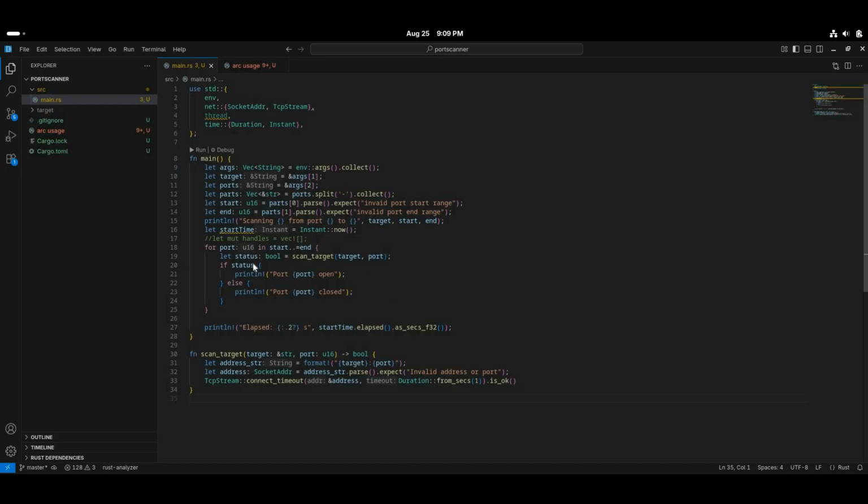So here what we are doing is we are just going through the port range from the beginning to the end. Then we call this method, and if the port is open, it will just print out that the port is open. If it is closed, that means this is returning false, then it just prints the port is closed.